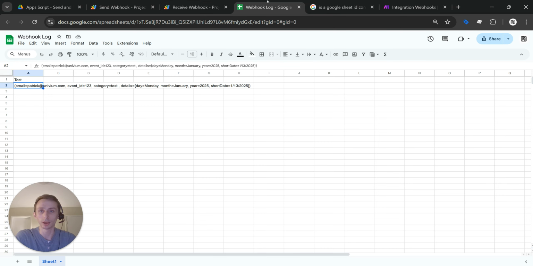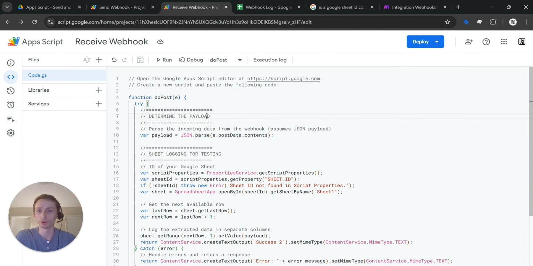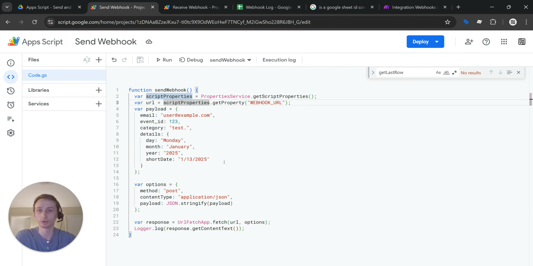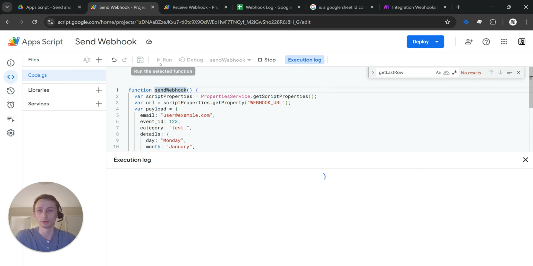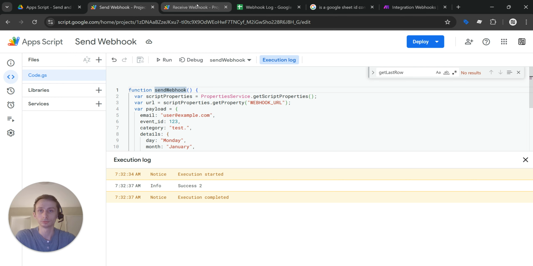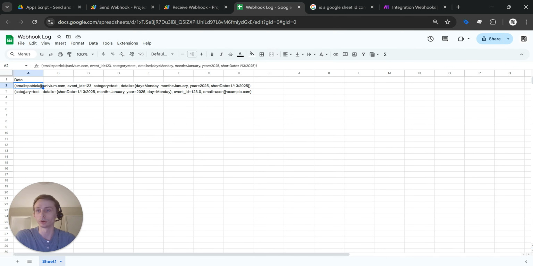So I'll just do a quick test. I have this sheet right here to log my data just to make sure it's coming through. I have this script to receive my data and this script to send my data. I just have a little test payload here. You run that and it'll run. And of course, it received it and sent it here. So you can see that it's there. And yeah, it's really simple. Again, I'll just walk y'all through how I set this up real quick.